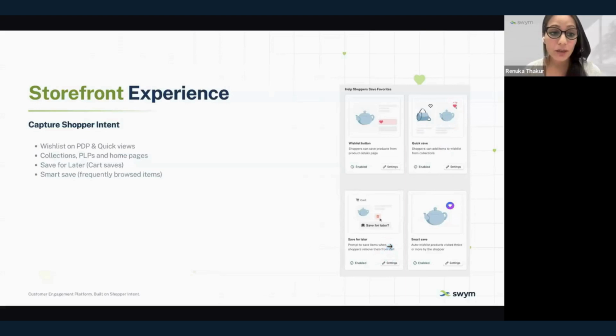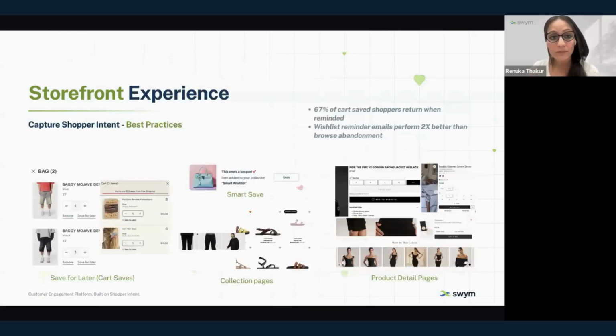Save for later, which is meant for cart saves. Brands see a lot of cart deletes, which just vanish and don't return any value, even for cart abandonment. We offer the capability for brands to let their shoppers save those products for later, so that you can retarget and bring those shoppers back with the appropriate content and email, SMS, and different types of retargeting.